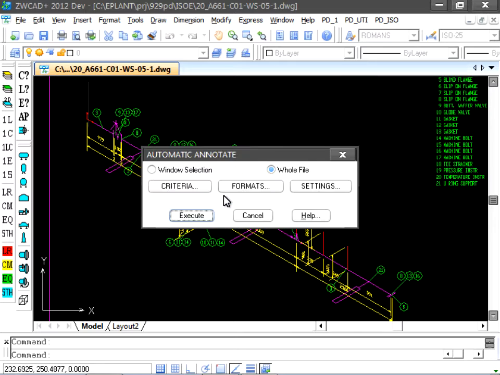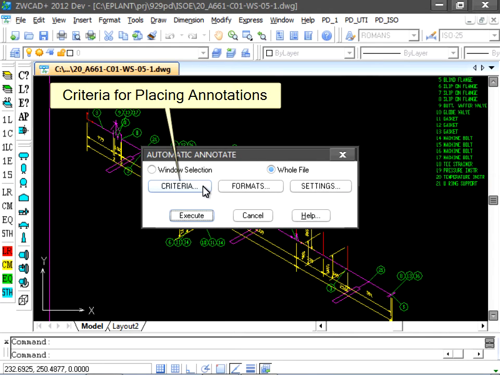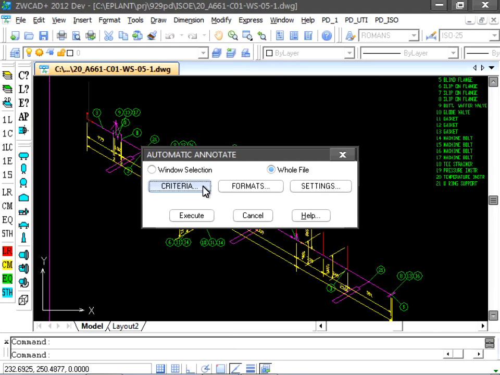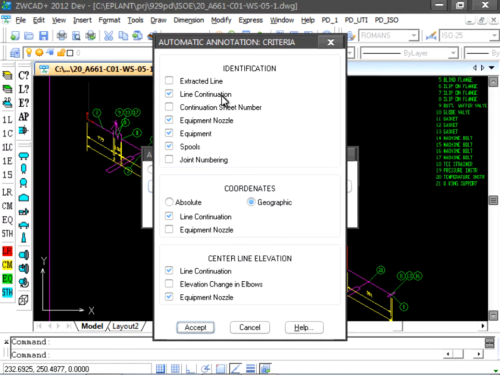We attempt to delete all current notes, and let's see how the criteria to automatically place notes are defined. The rule is very simple. The checked options generate the corresponding note. Coordinates can be placed automatically on line continuations or equipment nozzle only. Access line elevation can be automatically placed in any elevation change. It is always possible to add any of the available notes in semi-manual way working inside of the extracted isometric.